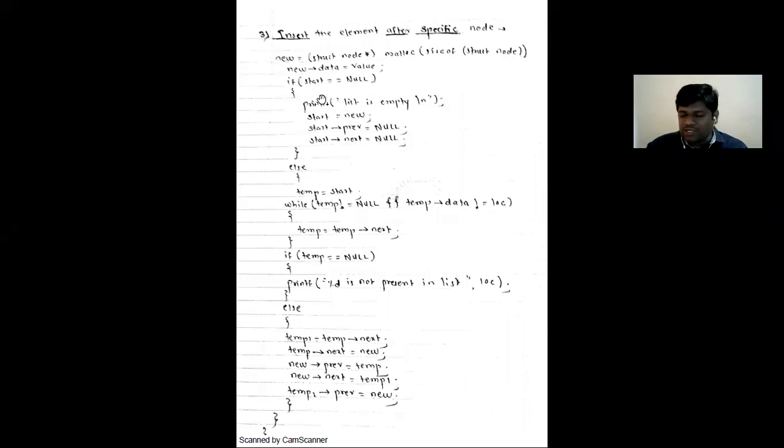So how do we identify whether the list is empty or not? Start is equal to null. If the condition is true, we display the message list is empty, and whatever element we are adding here, we assign that element to the start. And here the previous or left of start will be null, and the next or right of start will be null, right? Now, if the list is not empty, right?